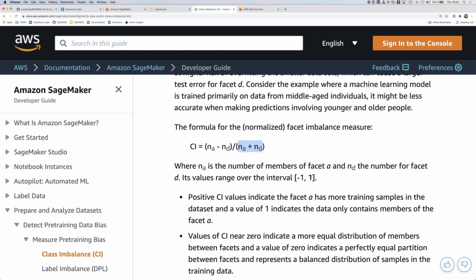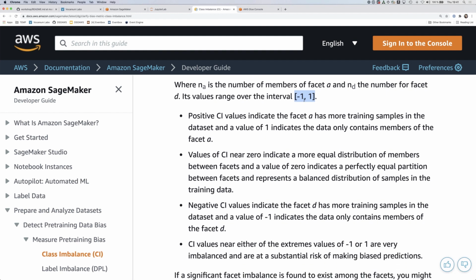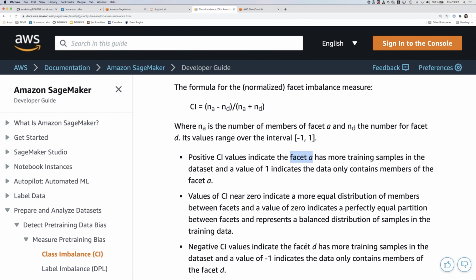The result of this calculation is a value in the range of -1 to 1, and this is the case with most of the metrics here. In pretty much all of the metrics, unless otherwise stated, values closer to 0 indicate a balance, and a value closer to either -1 or 1 indicates an imbalance, right? The positive is really looking from which facet you're coming from. With that formula, if you have a positive value, that indicates that facet A has more training samples compared to the rest. If it's a negative value, that indicates that the other facet has more training samples, right?